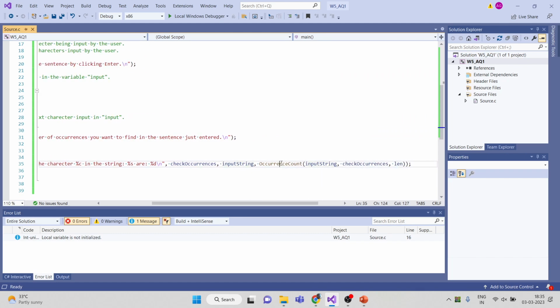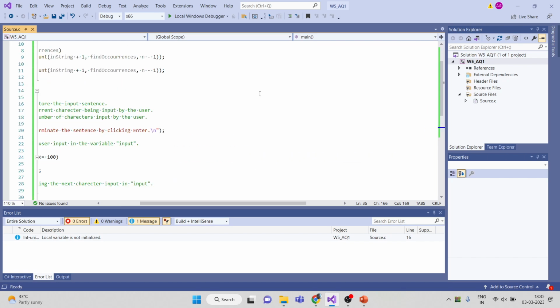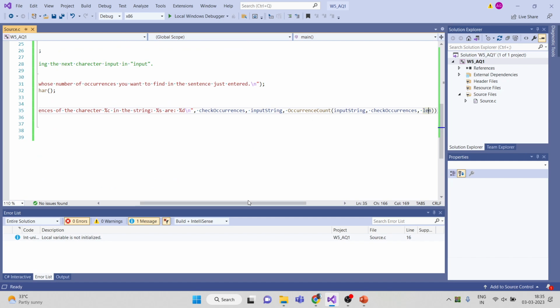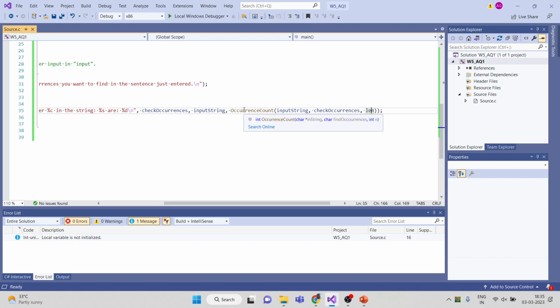Here I'm calling a function called occurrence count. To this occurrence count, I'm passing the input string array, the character whose occurrence I want to check in the input string, as well as the length of the string. We know that if I just send the input string, it will send the address, the starting location of this input string array, to this function.